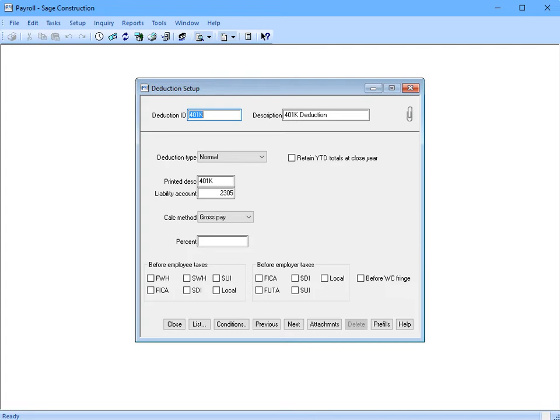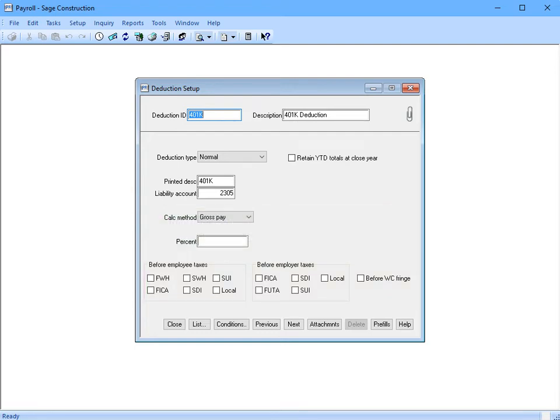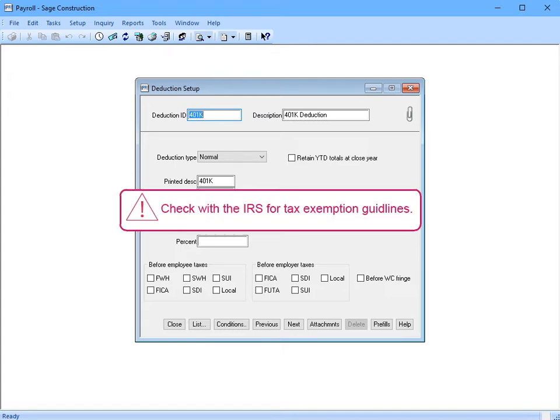This deduction should be subtracted from the gross pay before certain taxes are calculated, meaning it's not taxable or subject to specific withholdings. But someone neglected to indicate which withholdings this deduction is not subject to. So let's fix that problem now. We'll check the boxes for the withholdings that this deduction is exempt from. Remember to always check IRS guidelines or with your tax accountant on the types of withholdings that any pay or deduction is exempt from.